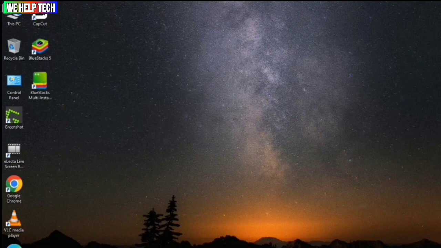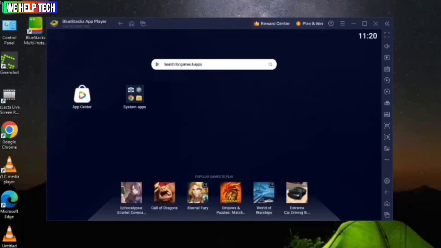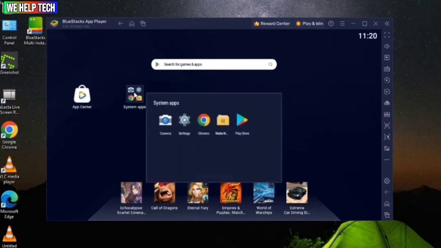the VN app. After opening the emulator, we will see an interface like this. Here we can see System App. Simply click on System App and we will see Play Store. So simply click on Play Store and open it.